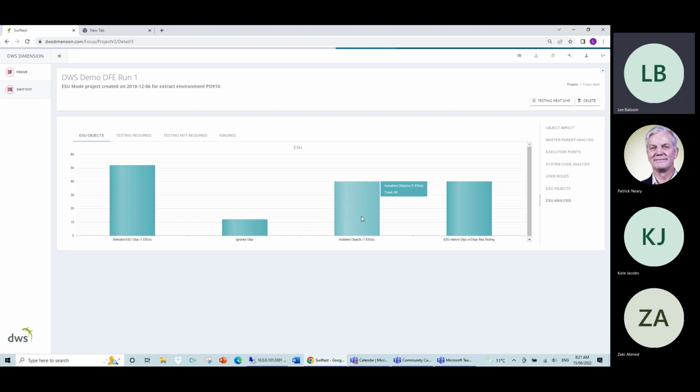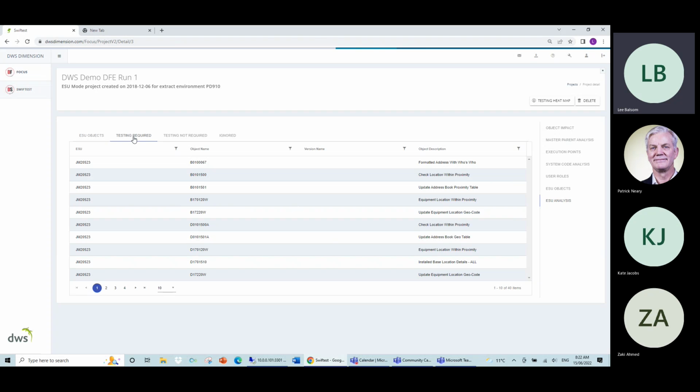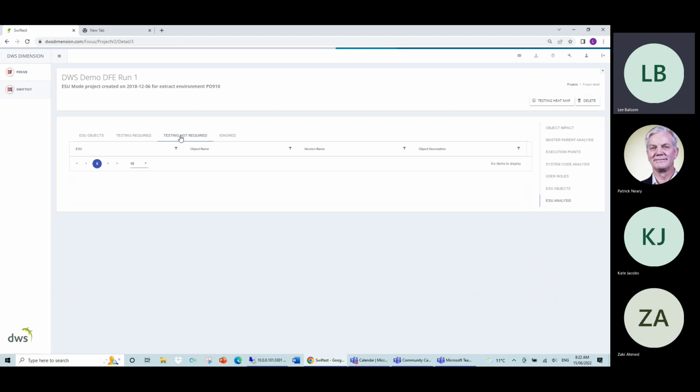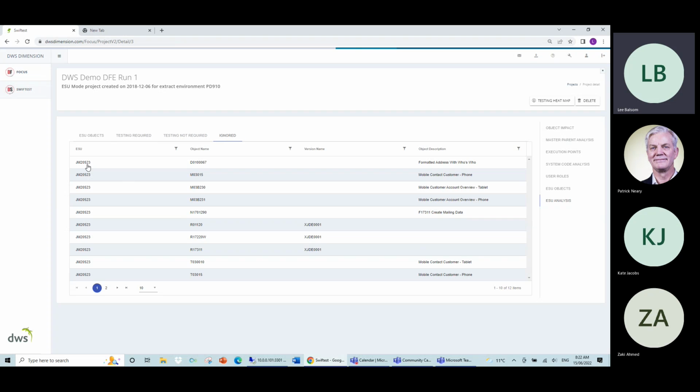And that leaves us with 40 objects that are installable. Now, if any of these objects are installable but match the object in your current system, they would be further ignored, and then this column would be lower to reflect that. In this case, all 40 are installable and receive some kind of change, so all 40 are changes that need to be tested. In the testing required, we can see the ESU and the objects involved, and here we can see the testing not required. In this case, there were none of those, and we can see the 12 objects that were ignored via those ESUs.